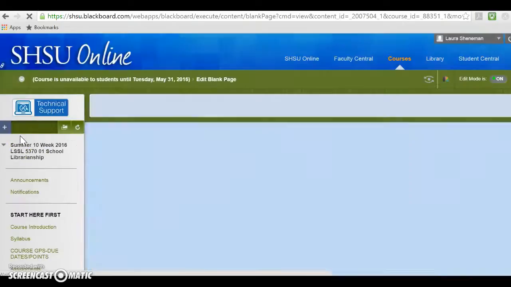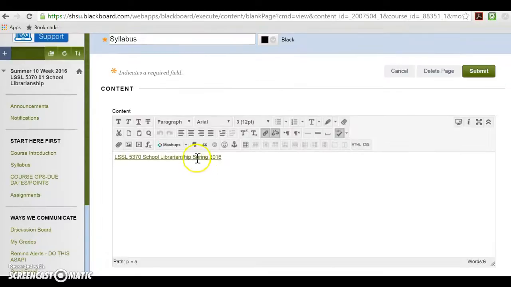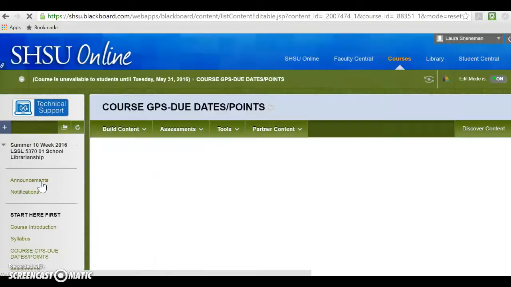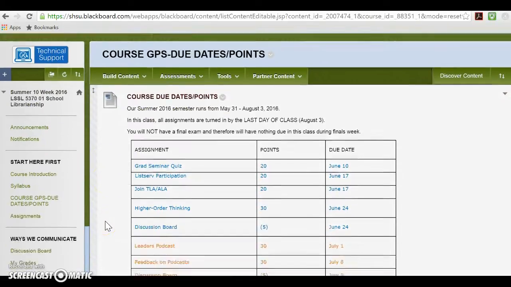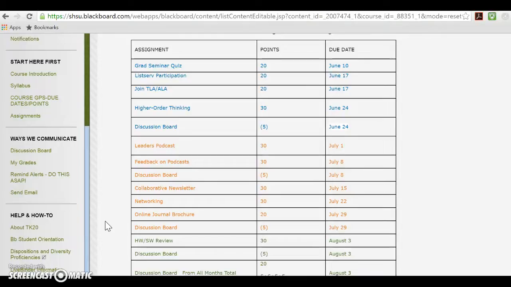The syllabus is uploaded here. Now you are seeing my teacher view. You will actually just have hyperlinks here. You'll be able to go straight over to the syllabus. The course GPS due dates. This is how you know when things are due, how many points they're worth. In this class, you're not going to get 100 on an assignment or a 98 on an assignment. You're going to earn points.